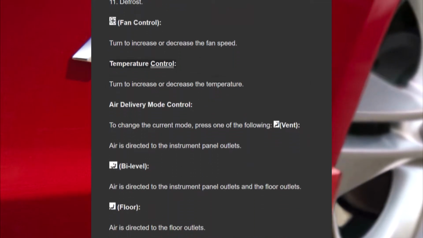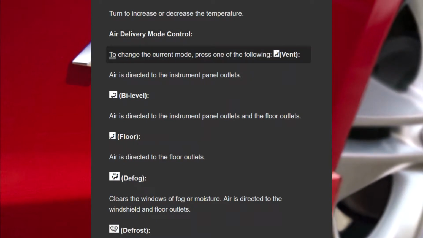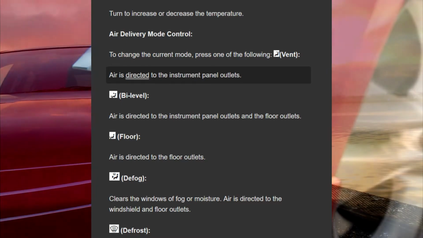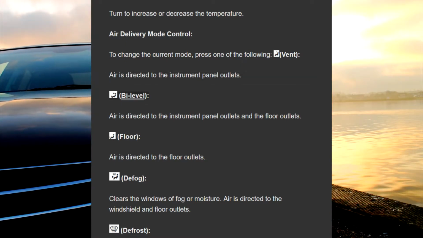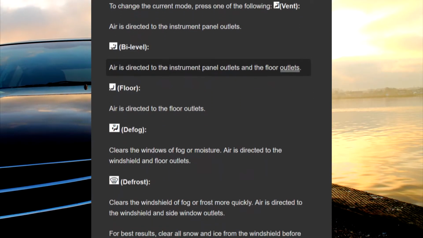Fan control. Turn to increase or decrease the fan speed. Temperature control. Turn to increase or decrease the temperature. Air delivery mode control. To change the current mode, press one of the following. Vent: air is directed to the instrument panel outlets. Bi-level: air is directed to the instrument panel outlets and the floor outlets.